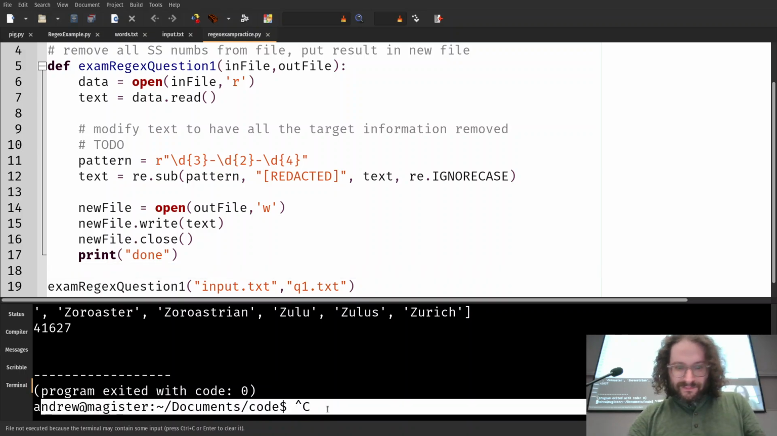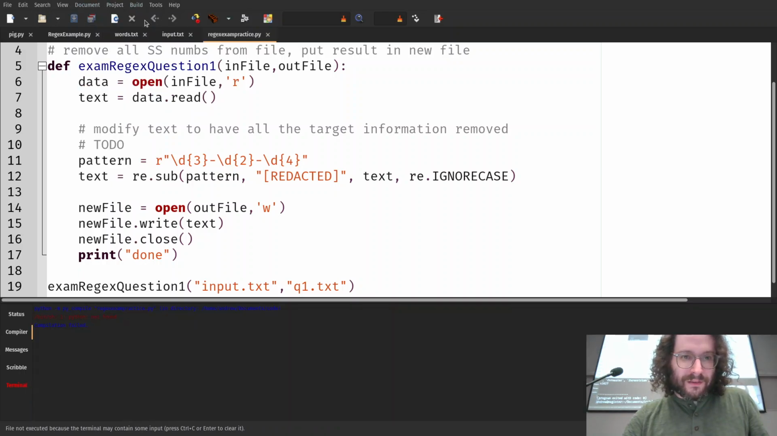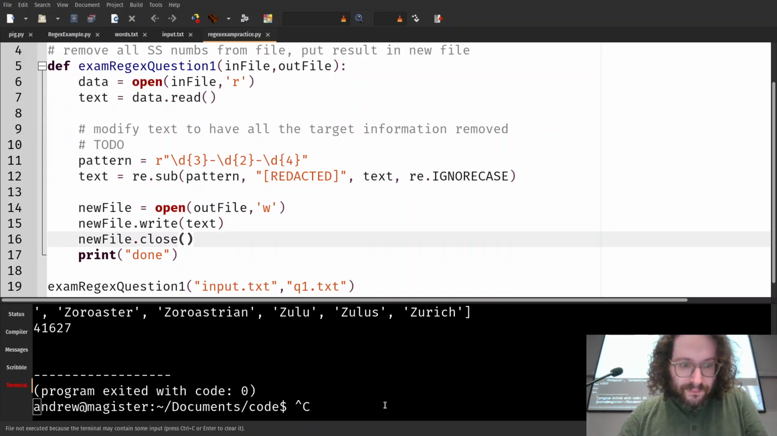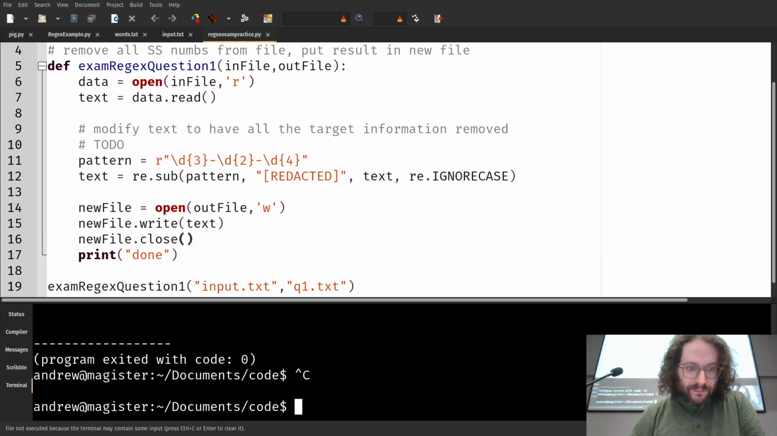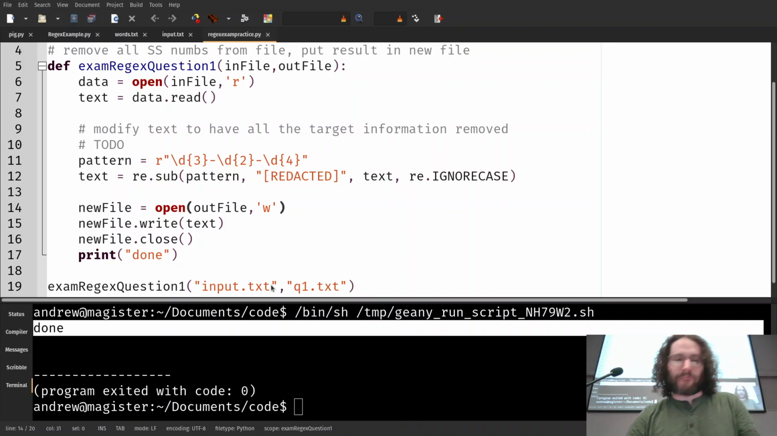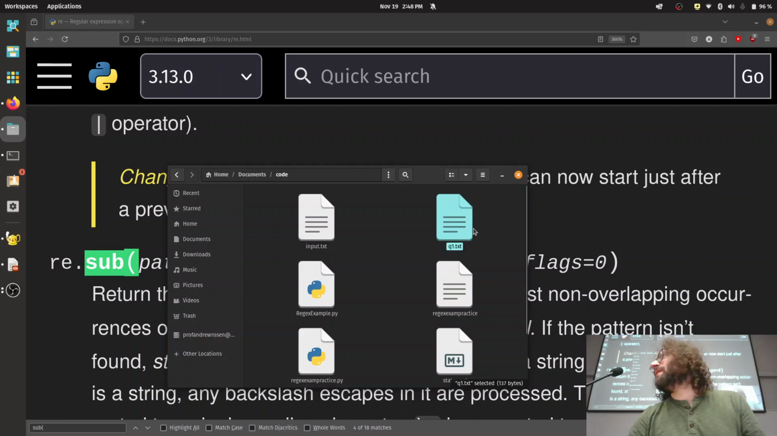So, okay. Build. Yeah, makes sense. Okay. File not executed because, right. There we go. So it says done. Okay, it just wasn't running the code. That was what was going on. And as you can see now, there's a q1.txt.